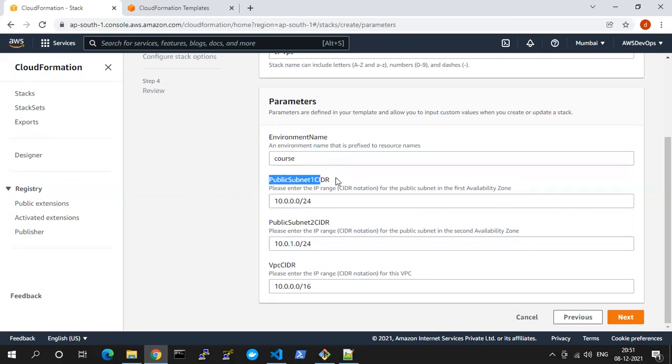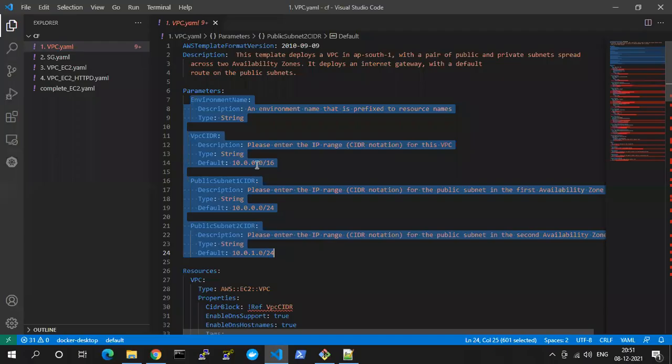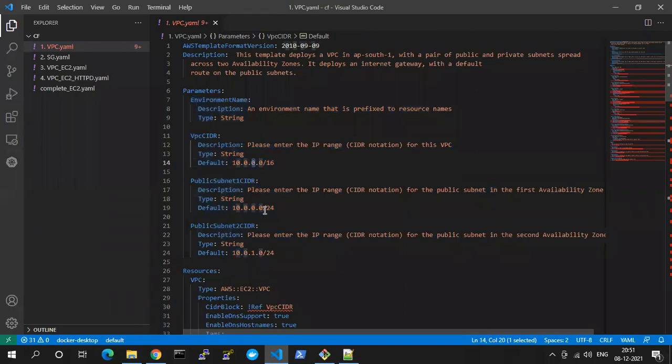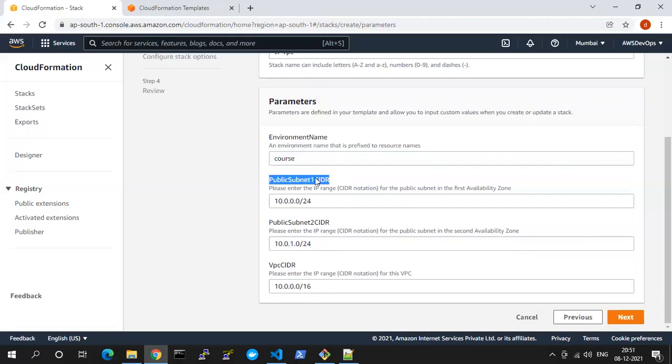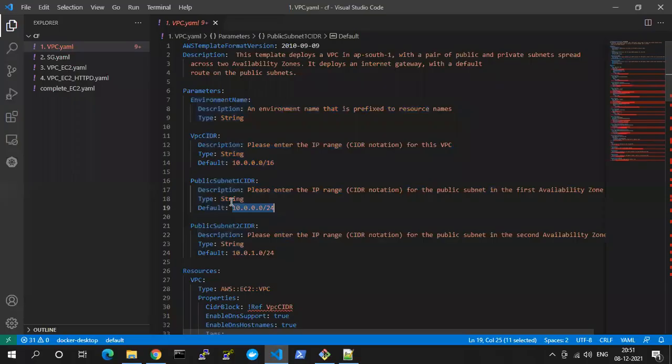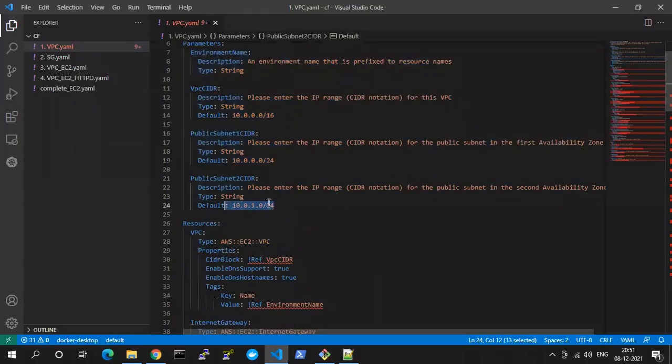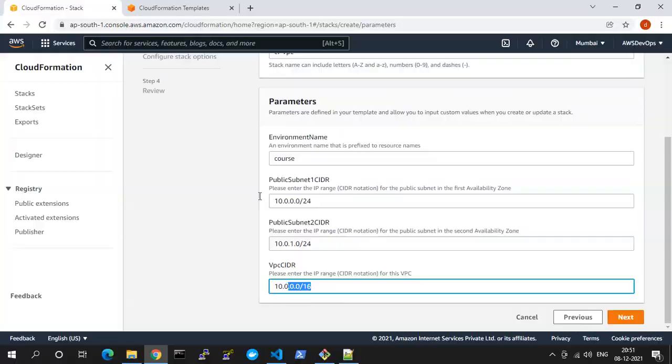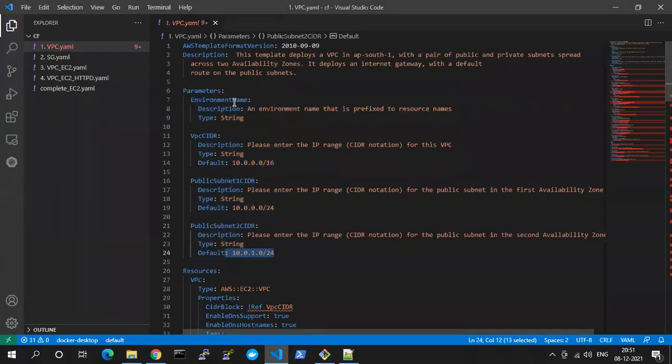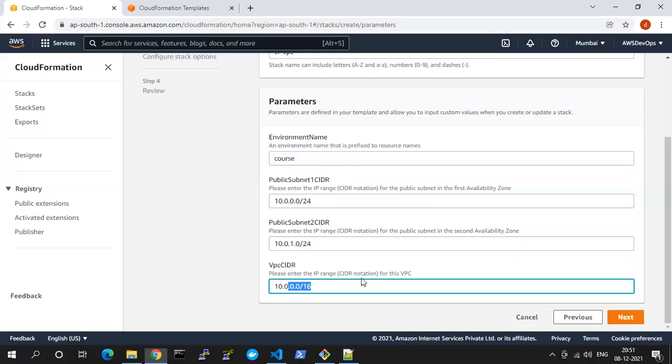After that, Public Subnet 1 CIDR. Whatever you have given here, the same thing will come here. If you want, you can change it here. Next, Public Subnet 2 CIDR, this next one. And next one, VPC. Whatever values were given in the parameters, the same thing it will take. Okay, so click on Next.